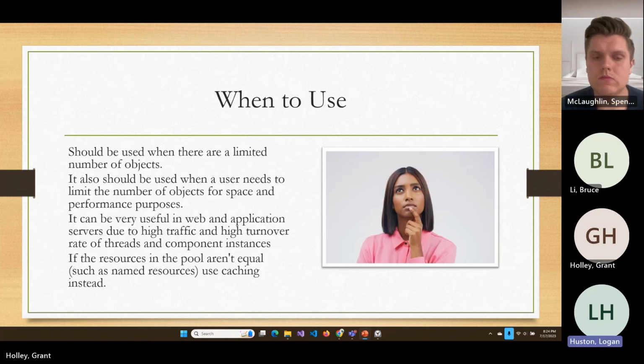All right, I'm Logan. We're going to go over when to use the object pool. The main time you want to use it is when you have a limited amount of space, and you also want to increase the performance of whatever thing you're working on. One good example is a server that has a lot of traffic and components and threads. There's a lot of them, and you don't want to be creating and destroying these objects all the time. And so you can just create an object pool that will reuse them, which will be much better for performance. One time you should not use it is if the resources are not equal, such as when objects are named or you have different types of objects.